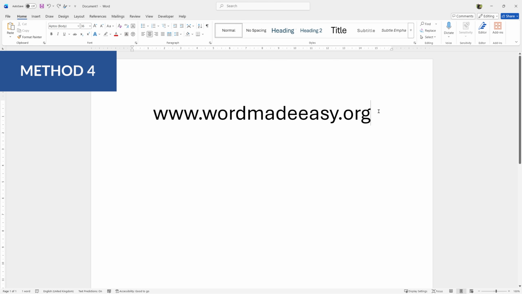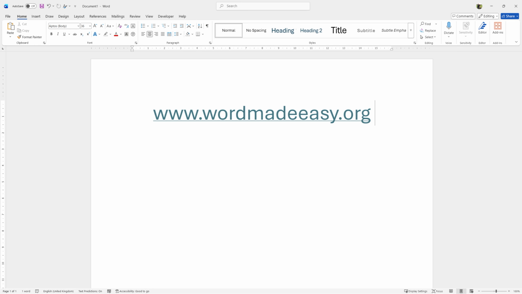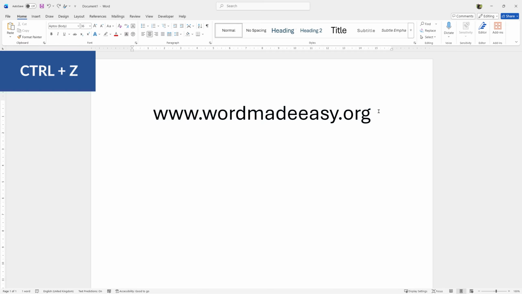Whenever you type a link into a Word document and then press space, it will automatically turn it into a hyperlink. And there will be times where you actually don't want it to be a hyperlink. To undo this, simply undo it. Press Ctrl Z and your link will remain, but it will no longer be a hyperlink.